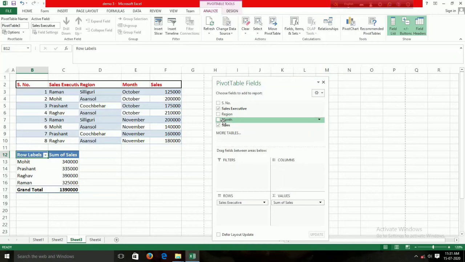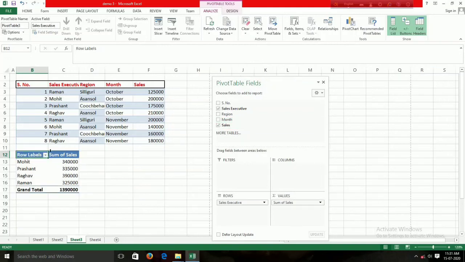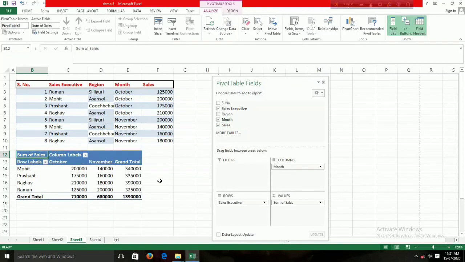But I want to see their sales according to the month. So I will put it in the columns. So you can see Mohit has done in October how much? 2 lakh. In November 1,40,000, and the grand total of Mohit is 3,40,000. So as you can see, I have designed my pivot table. I can design my pivot table according to my choice. So you should know where to place the data so that it can be viewed easily.